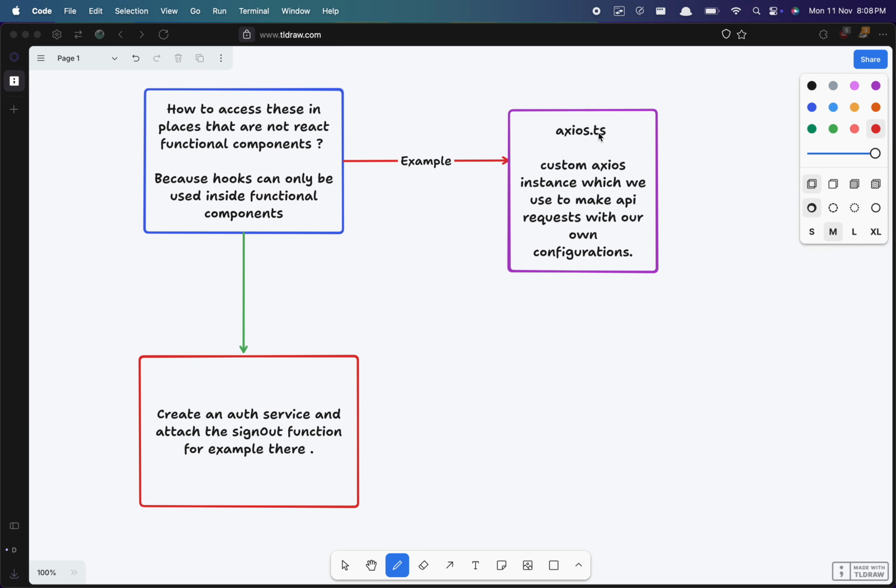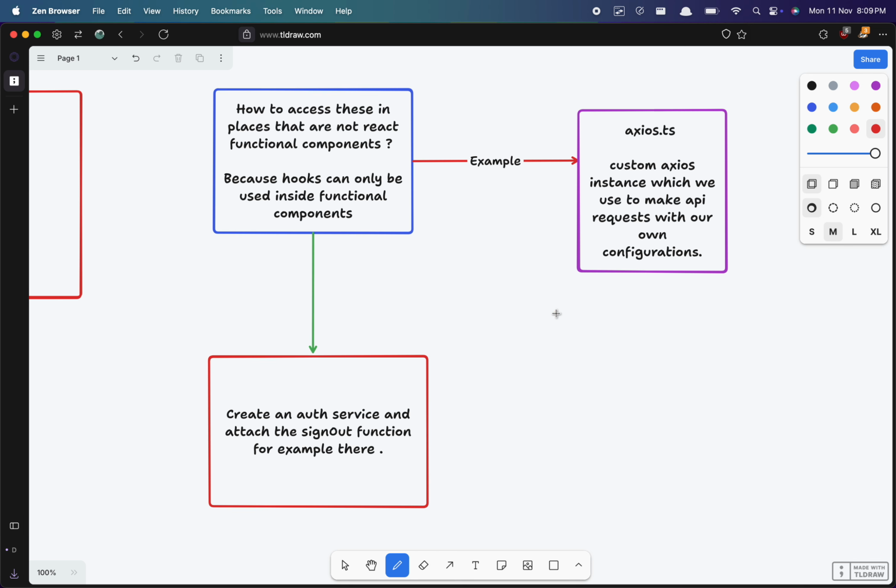Let's say an example of this. If you've used Axios, we generally create a separate Axios file. We create a custom Axios instance to make API requests with our own configurations. We can set different things when we work with Axios, like the base URL and a timeout duration, I think. There are many things. There are interceptors, request and response interceptors.